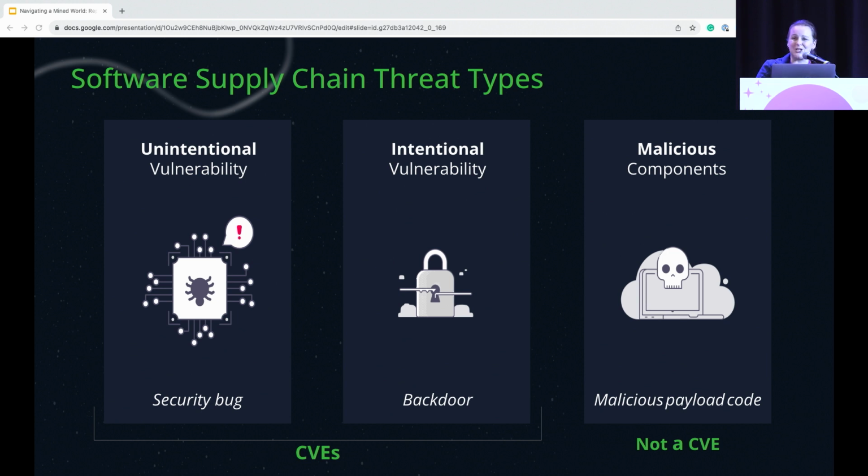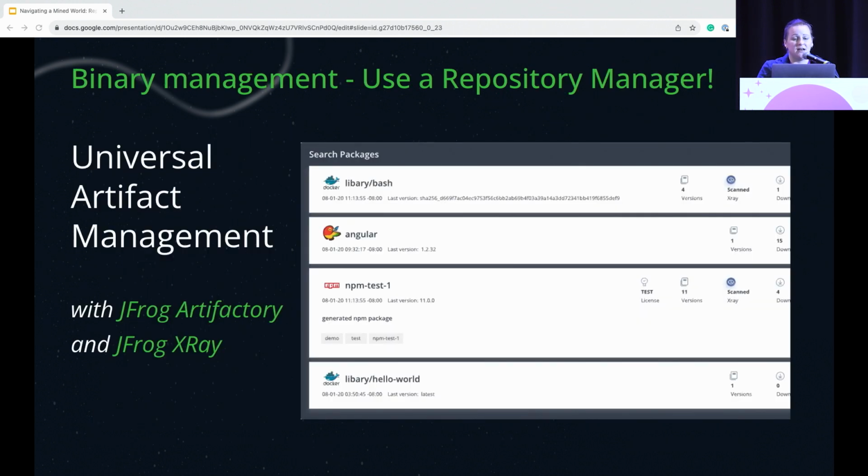The third one, malicious components, these don't get a CVE. These are ones we need to watch for ourselves. And I'll talk about those more in a minute.